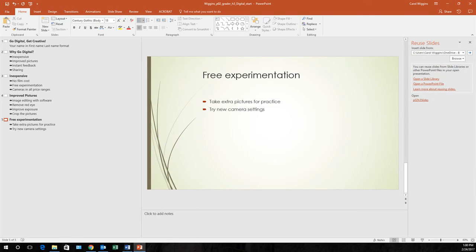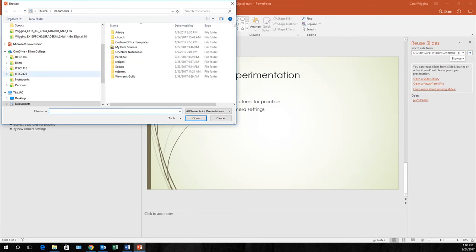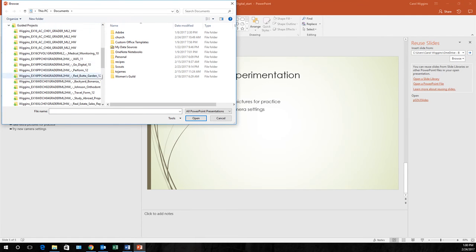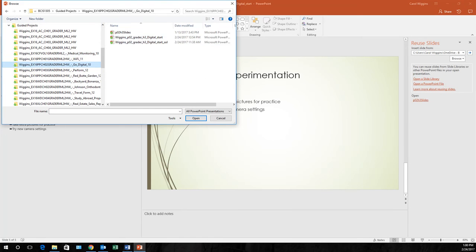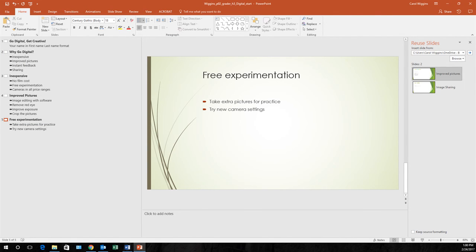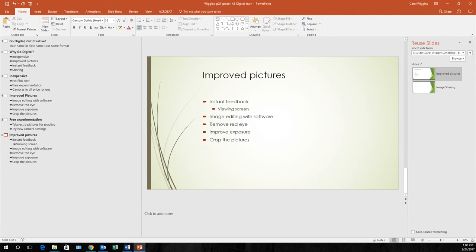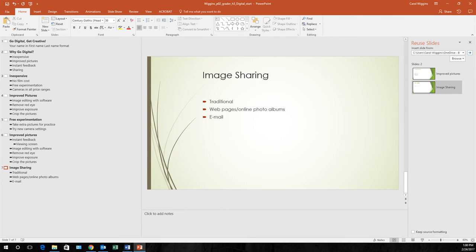And it opens up this pane over here, and you're going to browse to the file that you want. Okay, and there's your slides file right there. And you'll notice it has two slides. If I click on one, it sticks it in there as its own slide, and I click on the second one and it puts it as a slide as well.